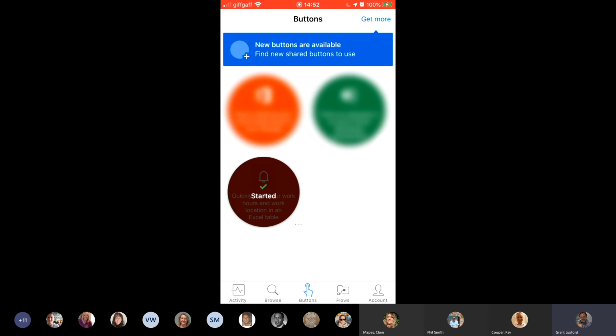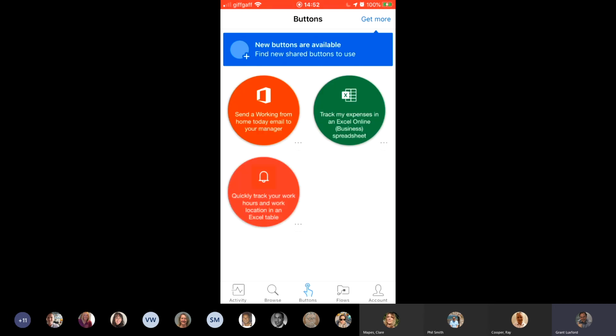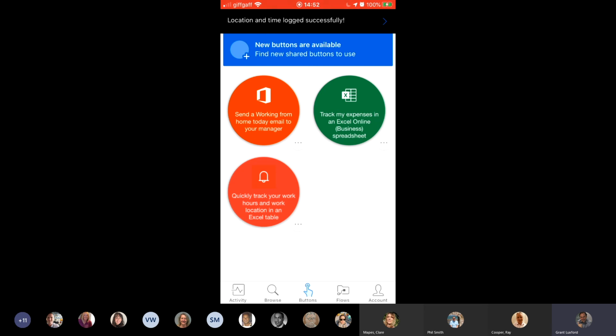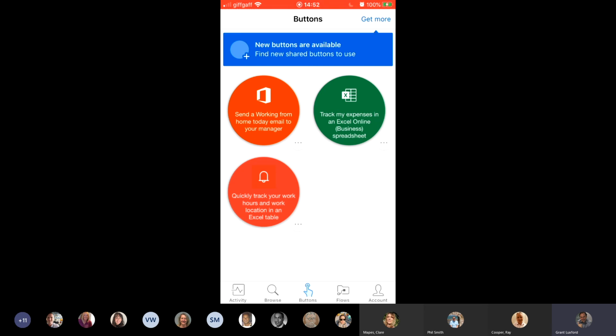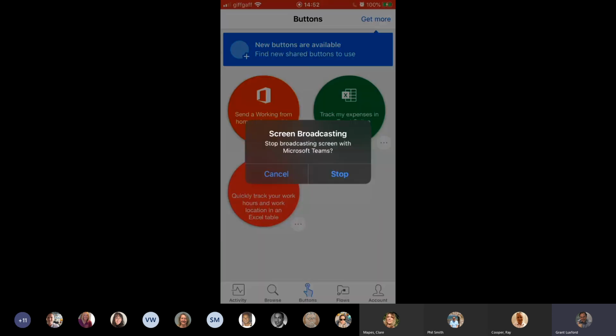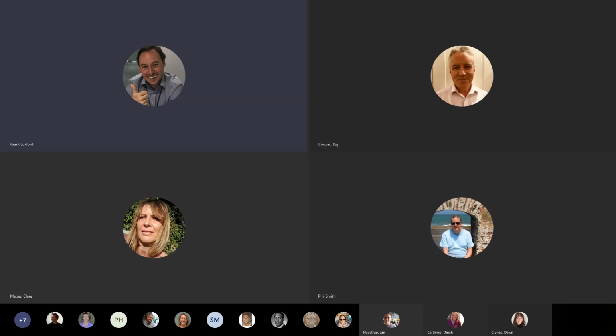Again, you can track your work hours and work location. So that one literally used my physical location on the GPS of the phone to tag it into an Excel spreadsheet, and timestamped the actual hour. So we can switch back to the desktop share, and I can show you those documents. So stop sharing on here. Okay, and then let's start sharing on here.